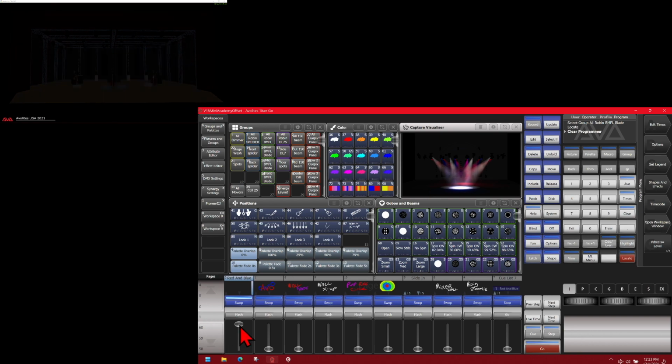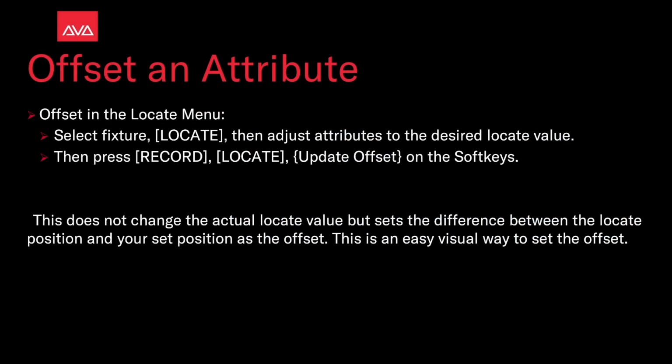Offset in the locate menu: select the fixtures, locate, then adjust the attributes to the desired locate value, then press record, locate, update offset on the soft keys. This does not change the actual locate value, but sets the difference between the locate position and the set position as the offset. This is an easy visual way to set an offset. So let's take a look at that.